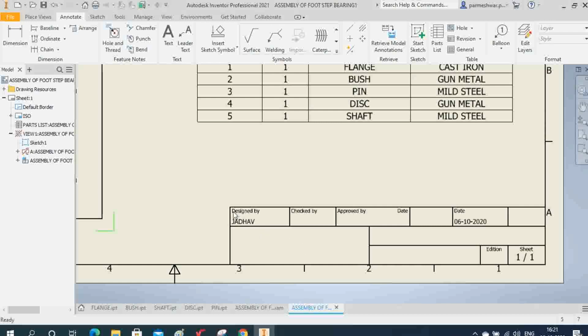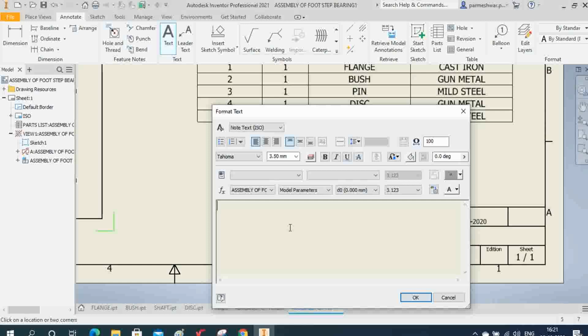So this is designed by me, that means the name of PC will be here, designed by. So my name of PC is Jadhav, that's why it is designed by Jadhav, right? Now you can enter your college name here in this box. Okay, how to do that? Same procedure. Go to your text, then click here and make a rectangle like this, right? Like this, and you can enter here any college.